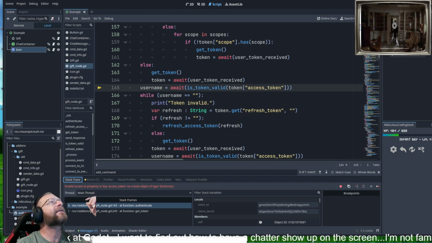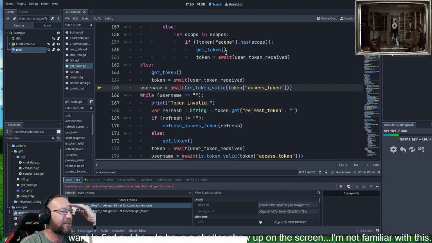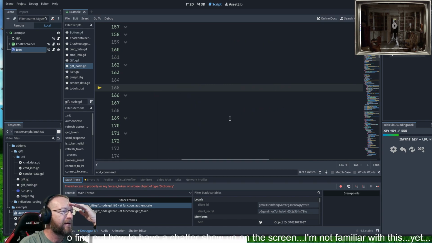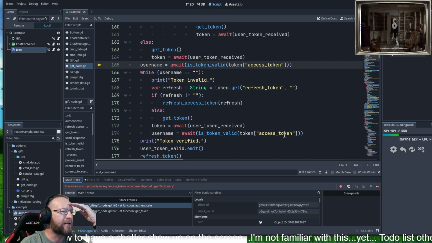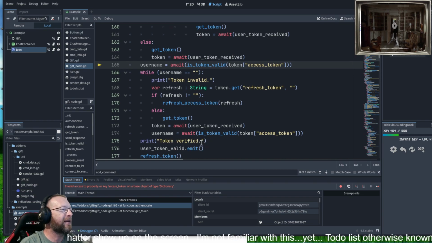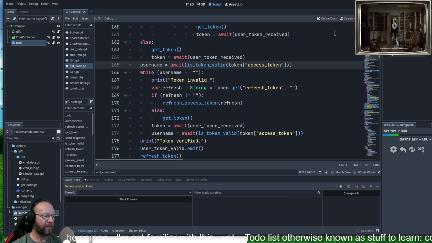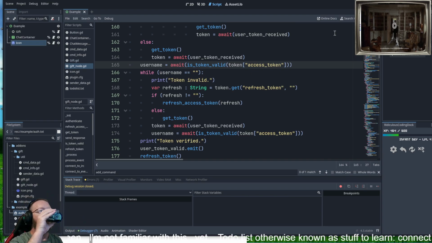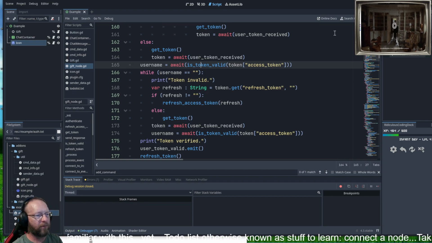I'm getting success. My browser window says I have success on there. Username is token valid, token access token, print token verified. I'm getting success. All right, I think I might have to delete the whole dev thing that I made and make a new one.